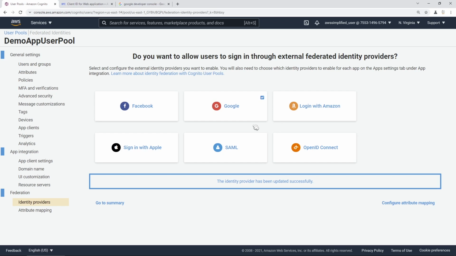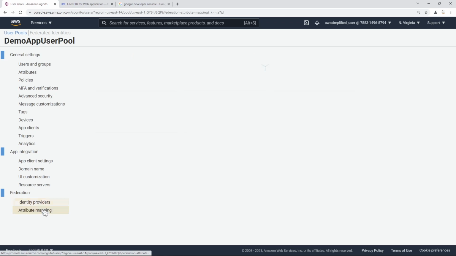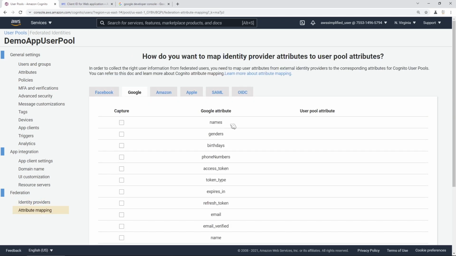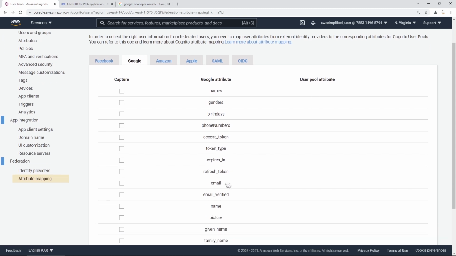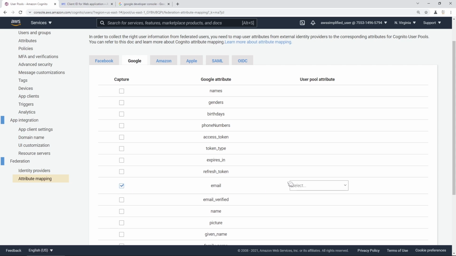Okay, so there's one last step that we need to do. We need to translate the email from the claim that's provided by Google into what Cognito expects. And this will make sense in a second. So we want to go to attribute mapping. Essentially, this allows you to map attributes that are associated with the Google profile, and you can map those details to other names that exist on your user pool. So what we need to do here is, you can see email is one of those that we're going to want here. Now, it turns out email comes from Google as lowercase e, right? So if we click on capture here, we can see the user pool attribute is actually uppercase E.